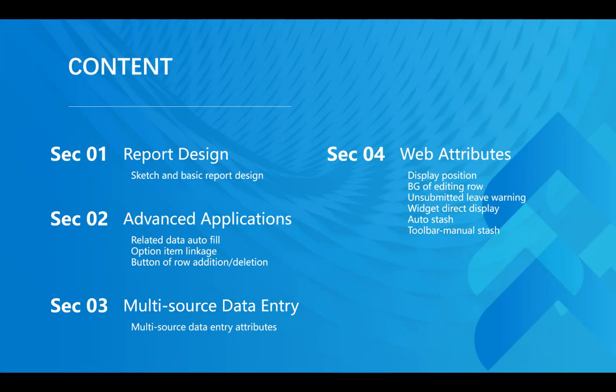Section 4 is about setting up the web attributes. The web attributes can set up the browse style and interaction of the data entry page, which includes the following 6 parts. Let's take a look one by one.